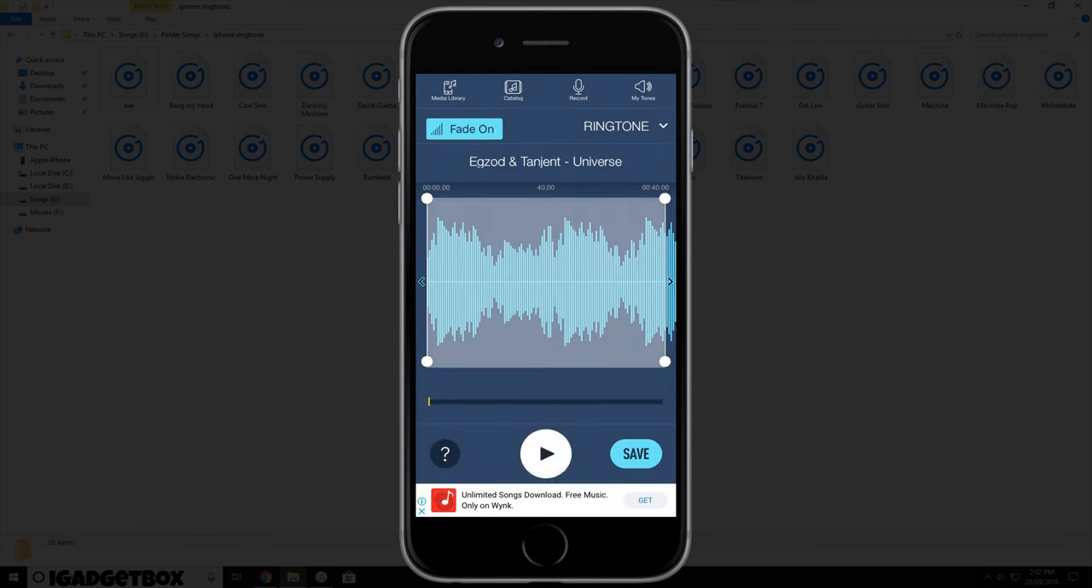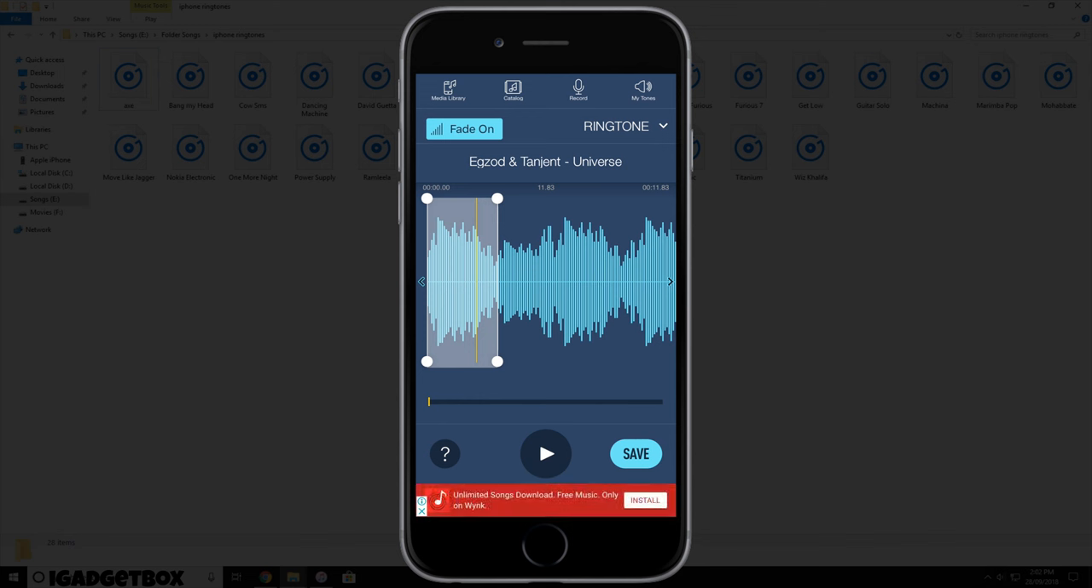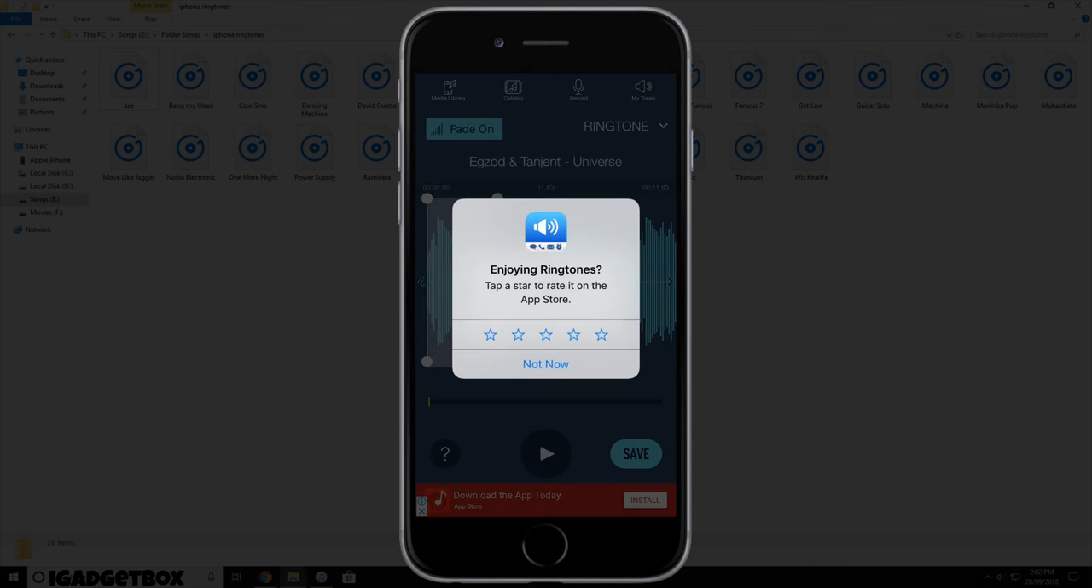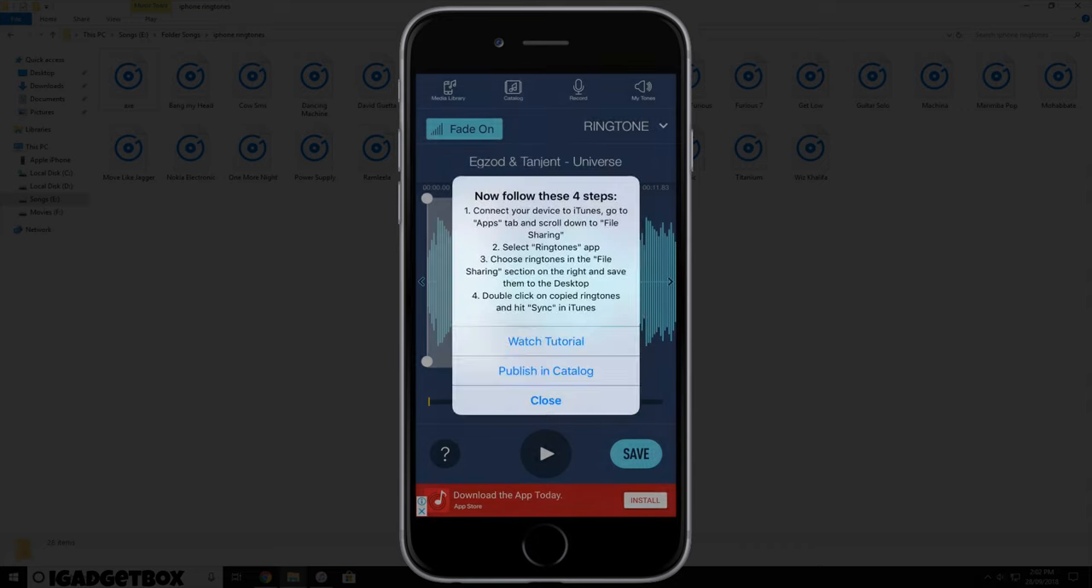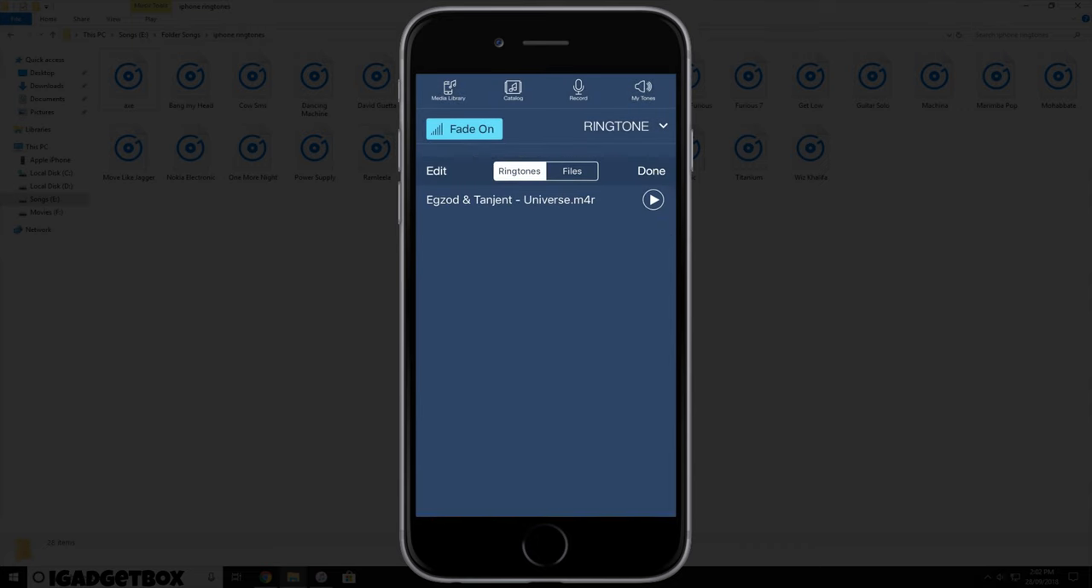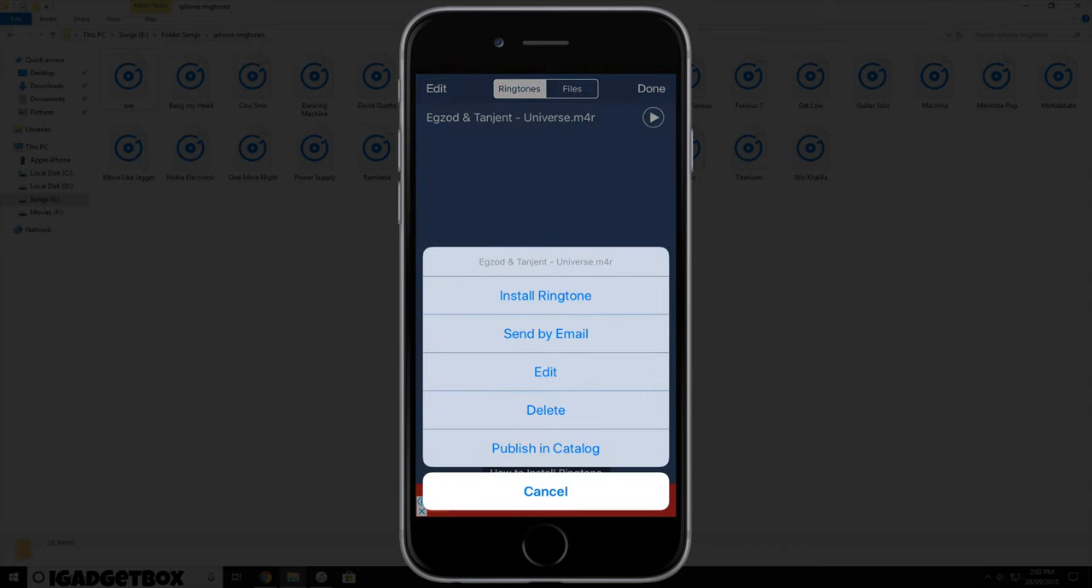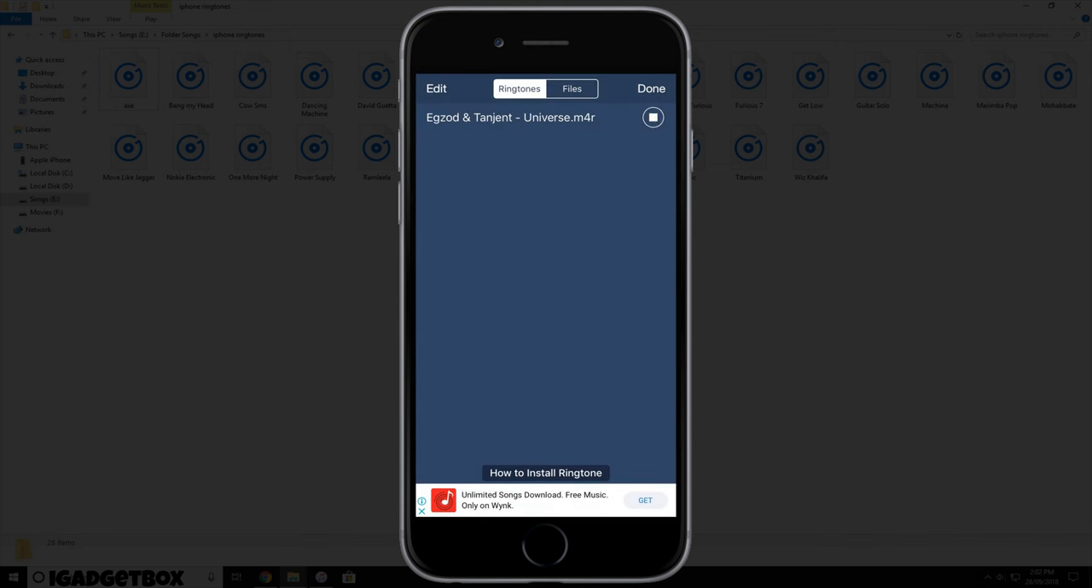You can preview the song by clicking on this play button. You can also trim the ringtone by dragging this slider. Here on the top you can also turn fade on and off. When everything is done, you have to click on this save button to save the ringtone inside the app. You can view the saved ringtones in My Tones. As you can see, the ringtone that we just saved has an extension of .m4r.